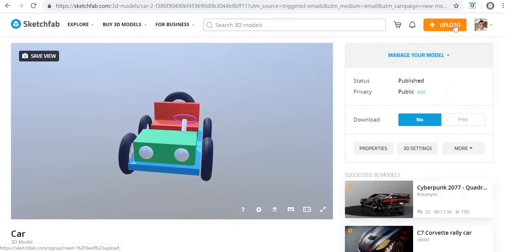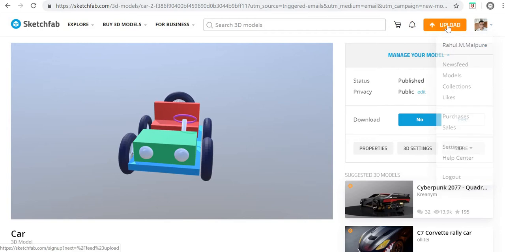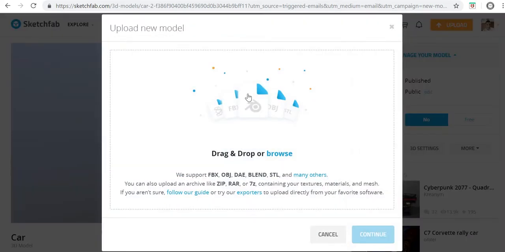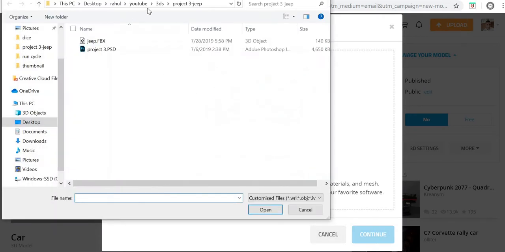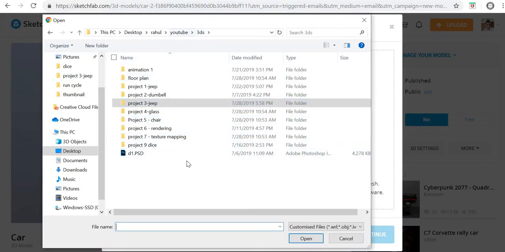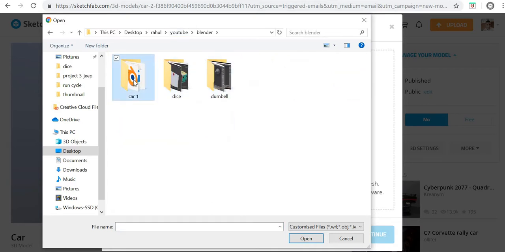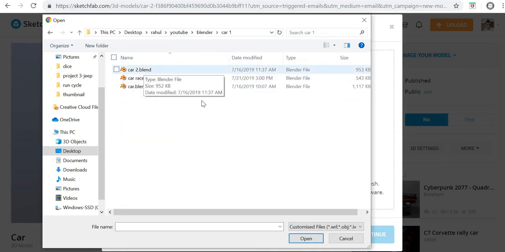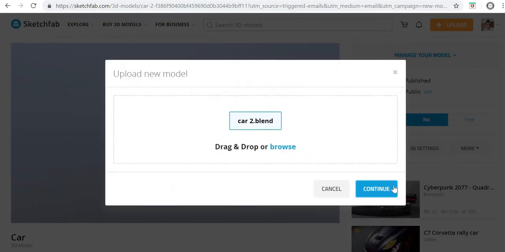If you go to Sketchfab, you have to create an account, and you can even create an account using Facebook. Once the account is created, you just have to click on the Upload tab, and you can see here it accepts FBX, OBJ, Blender, STL, and other files. If you're creating anything in Blender, it is very straightforward. You just click here and go to your Blender file. In my case, I have a Blender folder and there's a car, and I simply select the Blender file and open it.